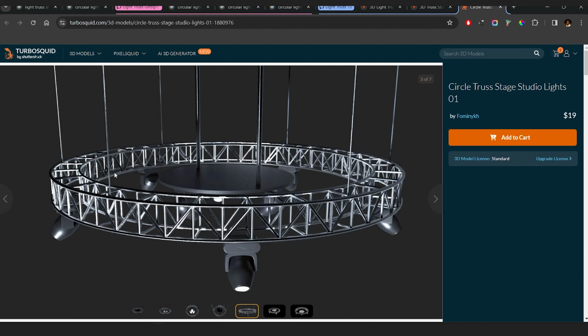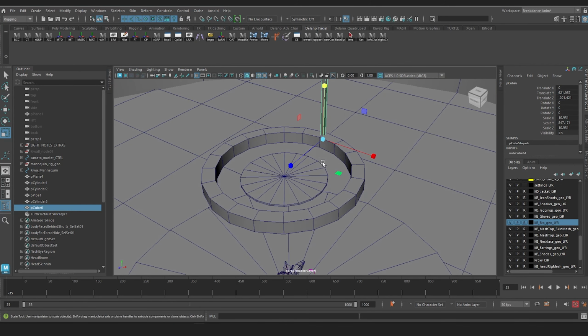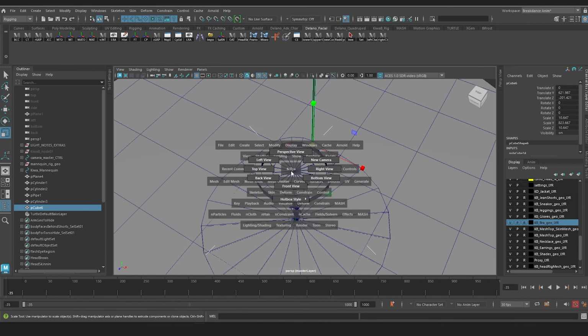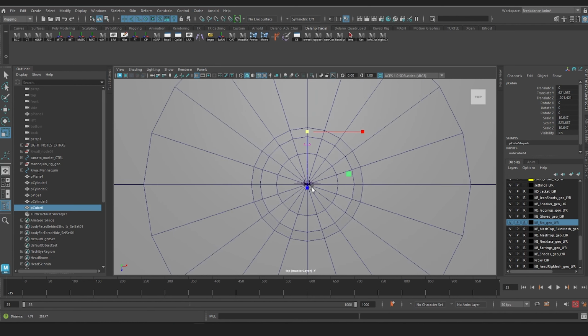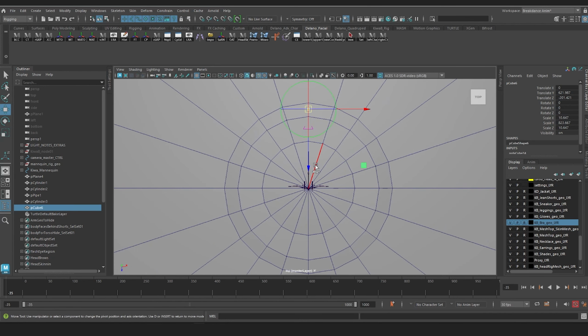One, two, three, four, five, six. There's 6 of them, and there's 2 in the center. So let me scale this one more time. Go to the top view, and I'll place this in the center.